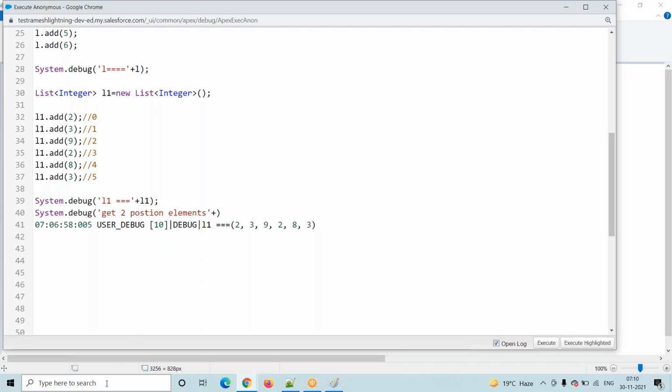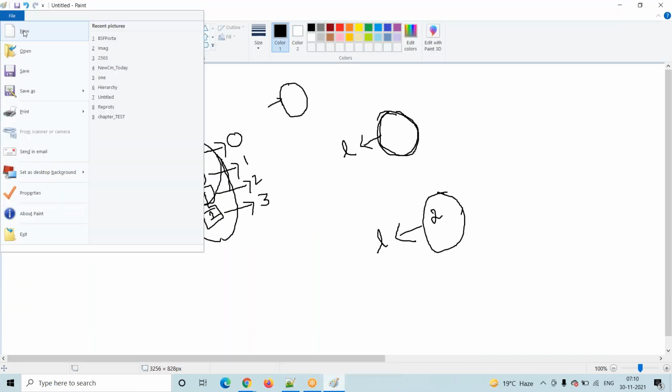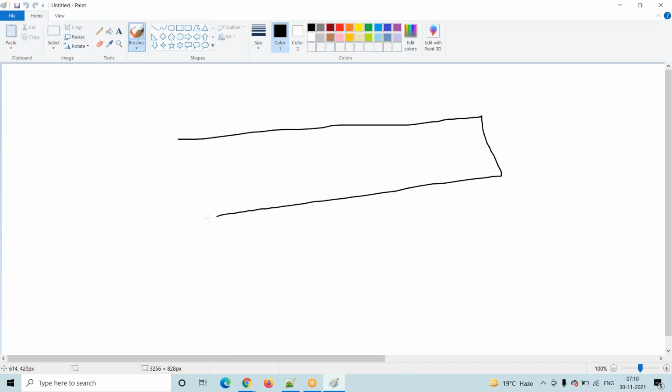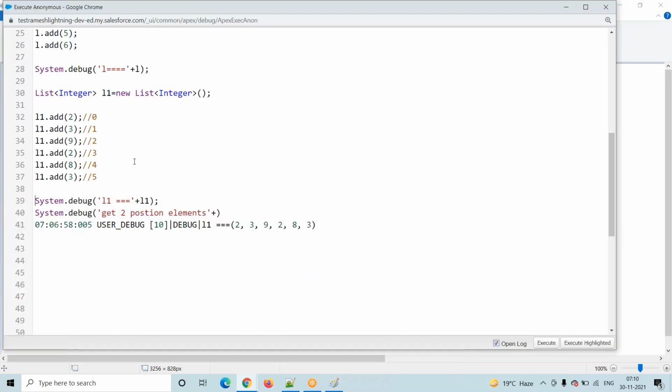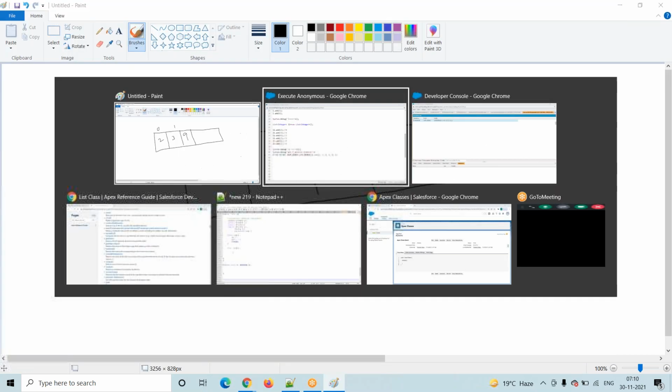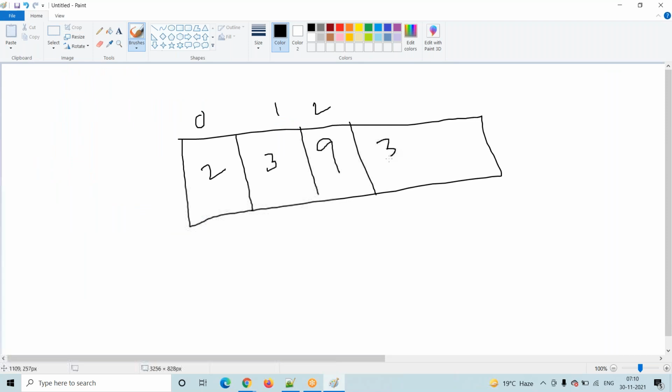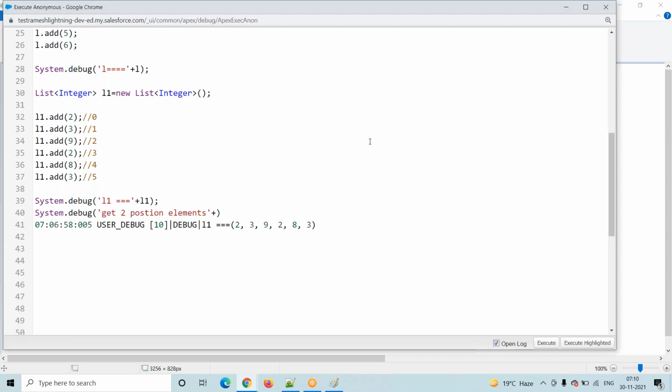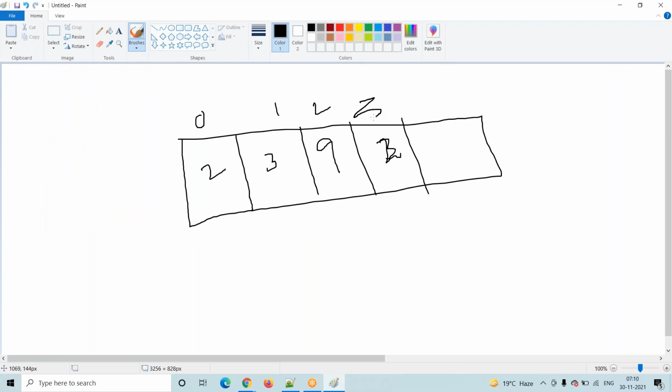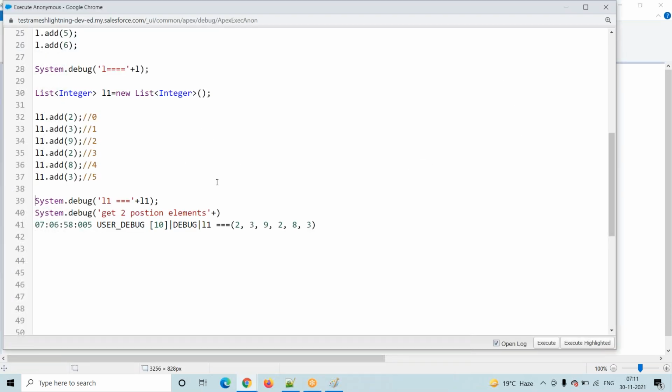Whatever you are adding, the system will take it like this and store it in this list. It is the 0 position, where you added 2, and here you added 3. You added 3, so it stores at position one. The next one is 9, which is the second position, and the next one is the third position, 2. Then the fourth position, 8. The fifth position is 3, and the sixth position has nothing. Lists are zero based index.